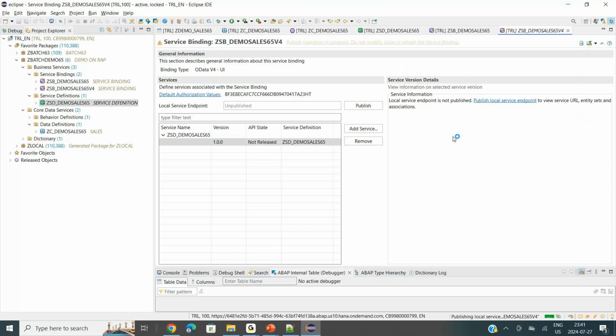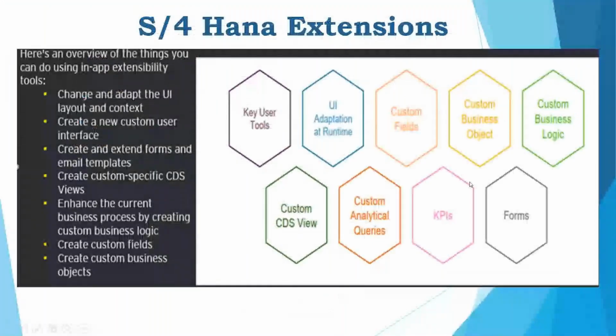Okay, now, yeah, it is taking time to publish it. Maybe it's slow from BTP. Come back, we'll move a little bit fast.